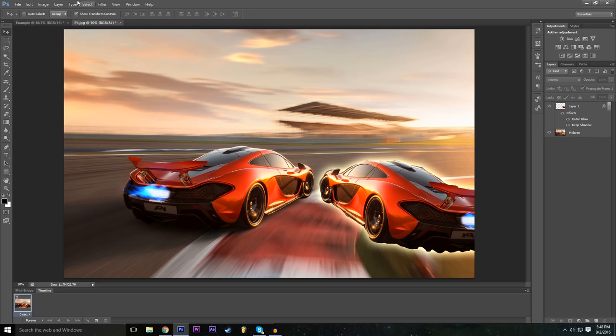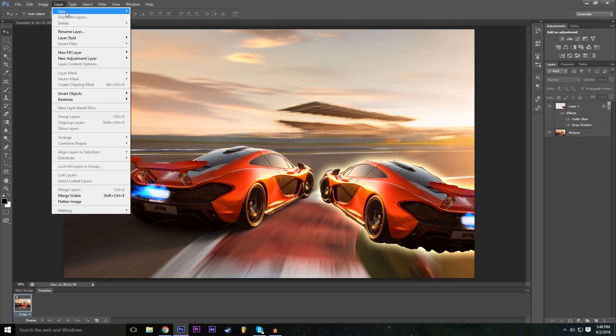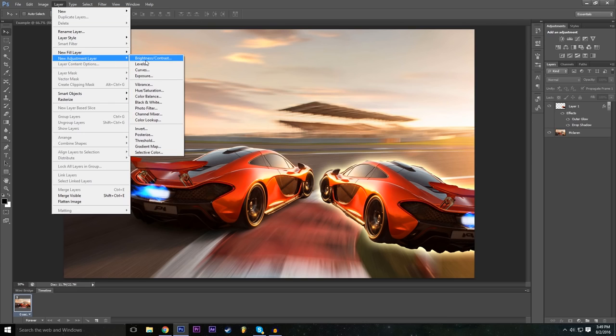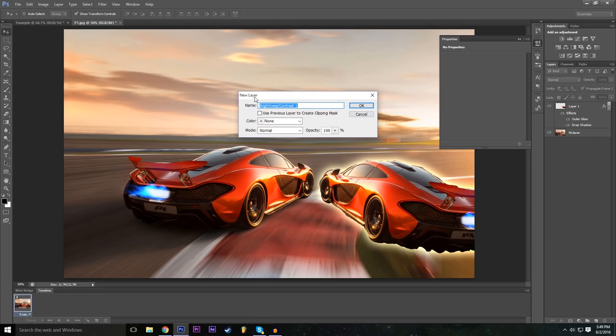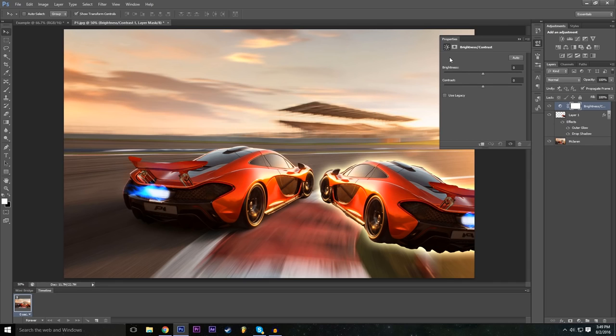nice as possible. So the way we're going to do this is we're going to go to layer, new, we're going to go to layer, new adjustment layer. And then the first thing we're going to do is add a brightness / contrast layer. So we're just going to click OK. You can name that whatever you want. You can even color code it just like I showed you guys earlier for better organization, but we're just going to leave that alone for now.